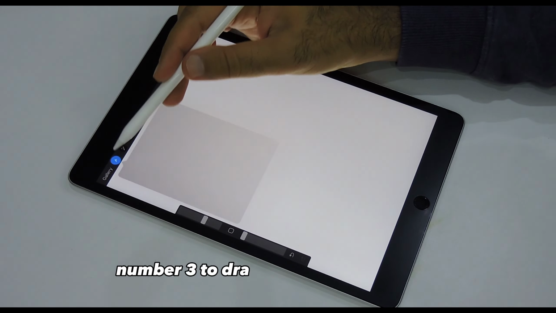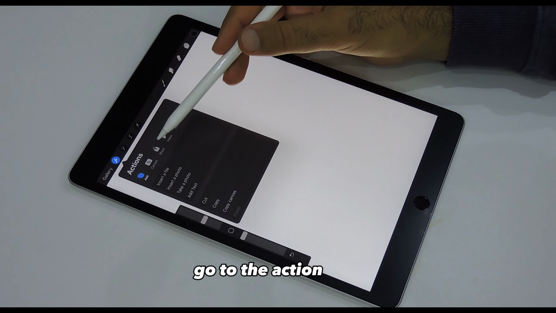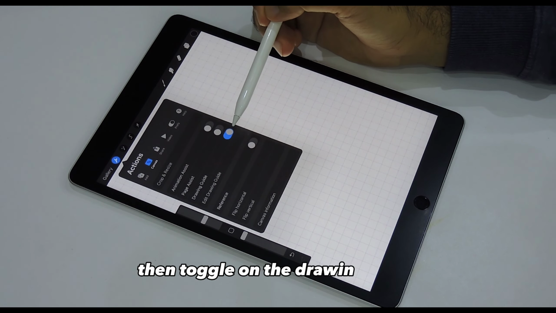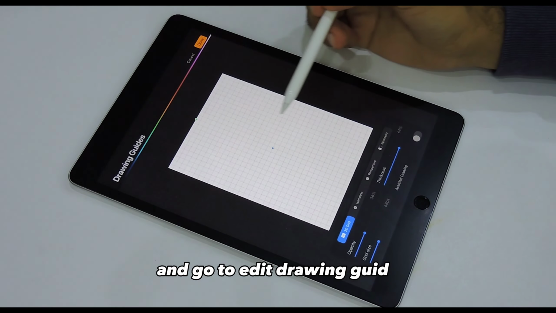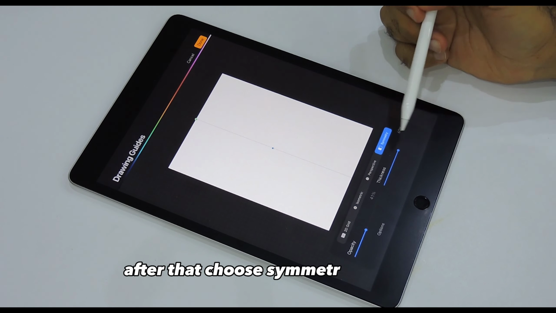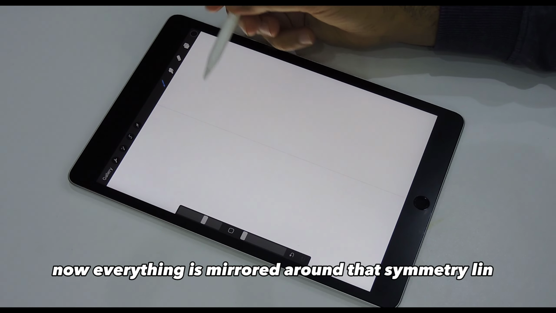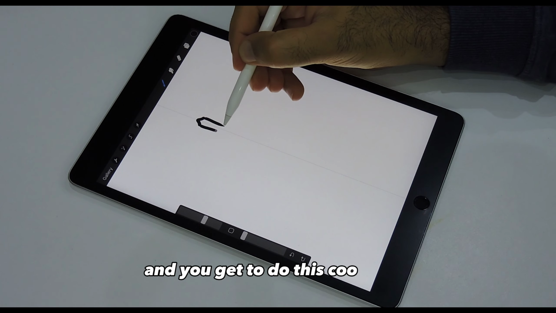Number 3, to draw a symmetrical object, go to the Actions tab, which is this wrench-shaped icon, canvas, then toggle on the drawing guide and go to Edit Drawing Guide. After that, choose Symmetry and done. Now, everything is mirrored around that symmetry line. And you get to do this cool thing.